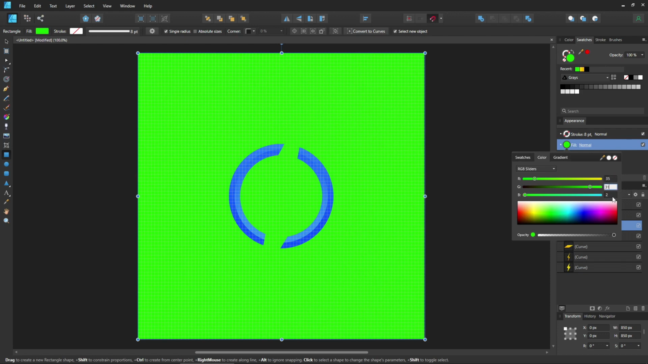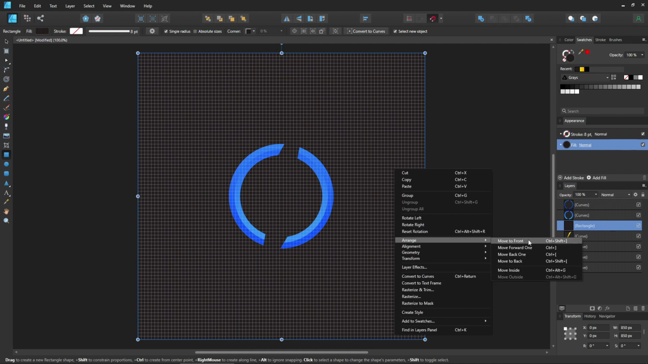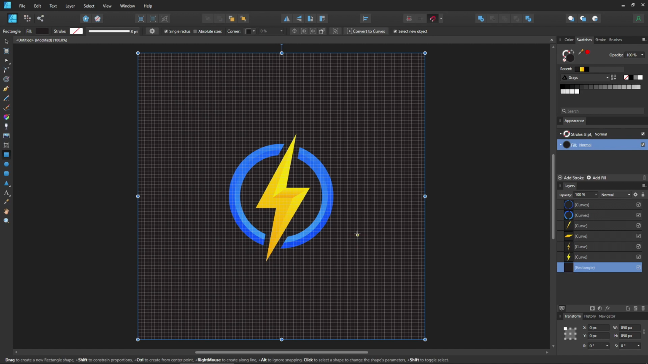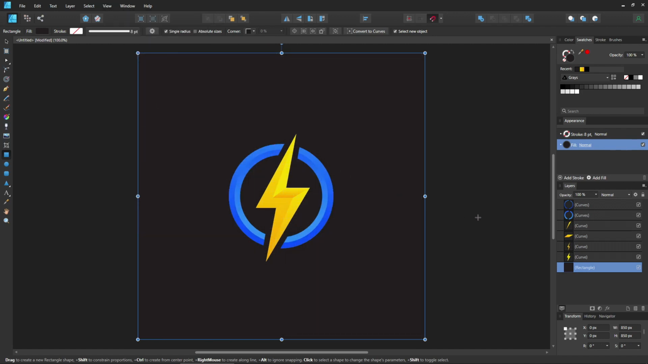31 and 32. You can right click your rectangle and go to arrange and move to back, which will move your rectangle behind your logo. Also disable the grid to have a better look at your logo.